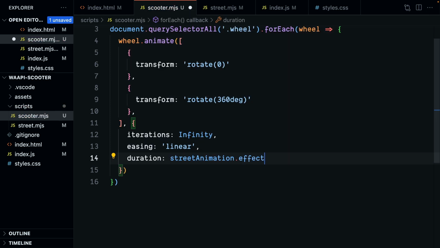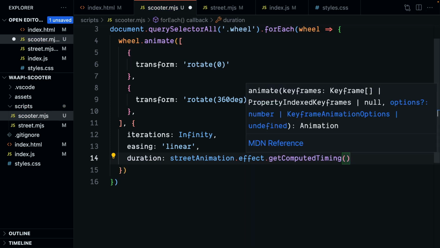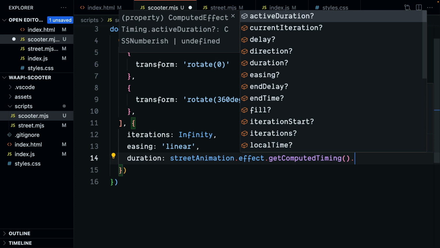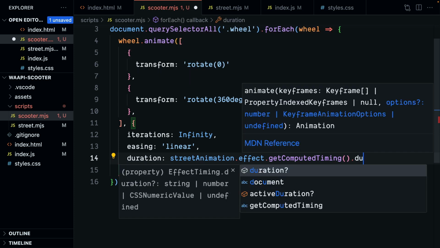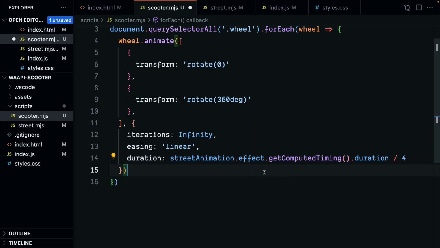And we can get the duration of this animation using the effect that we've seen in the previous video. In this effect, we have a method called getComputedTiming. This is a function that returns the duration, the easing, the iterations, and so on. And what we need is the duration. What I'm going to do is take this duration and divide it by 4. This is just by trial and error. I tried different durations here, and dividing the street animation duration by 4 looked fine.